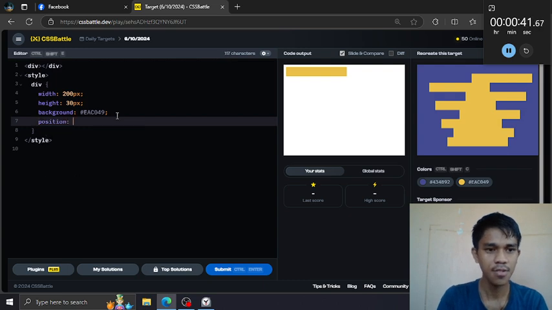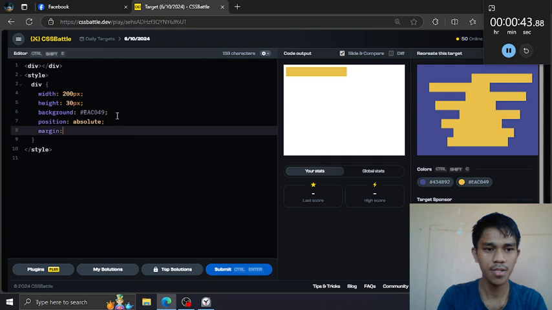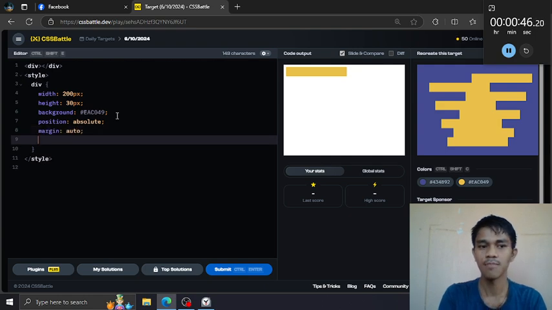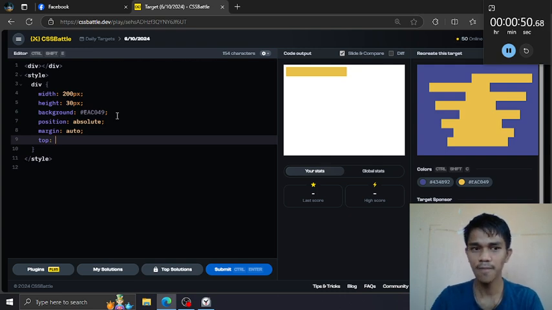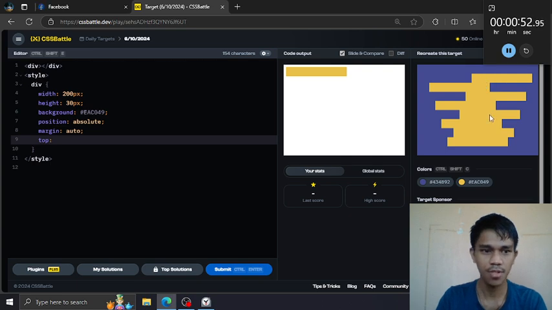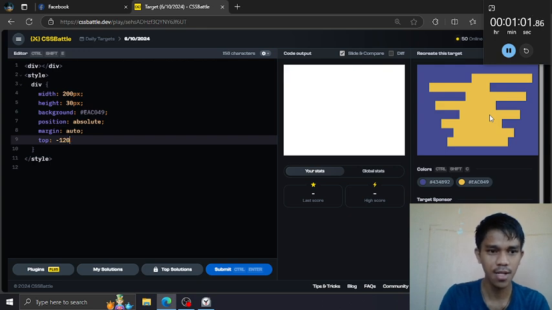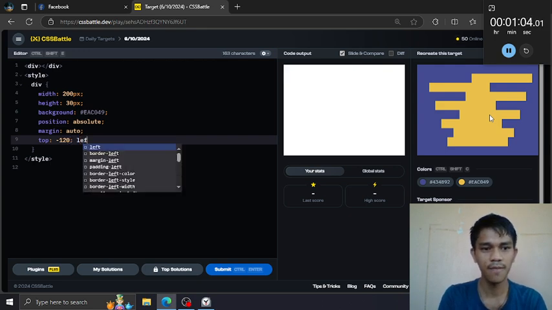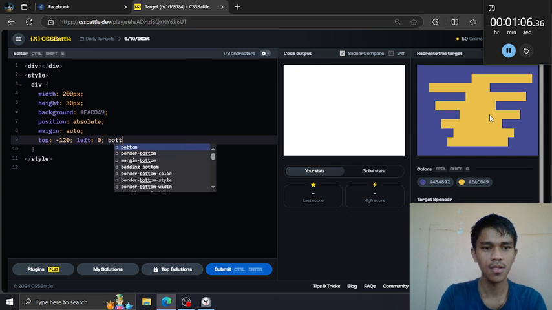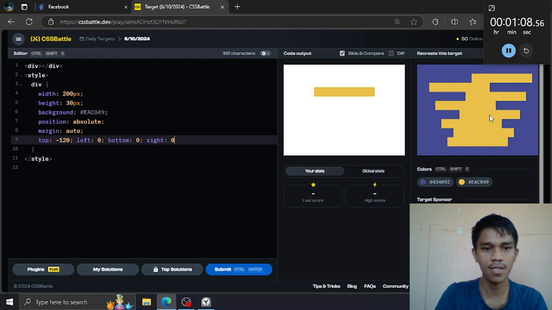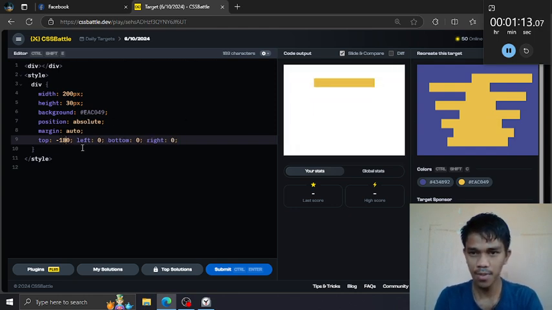Position, absolute, margin, auto, top. Let's go first with the topmost. So negative value 200 pixel. That's too much. Like 110, 120 pixel. And then left 0, bottom, and also right. Yeah, let's push this to the top.